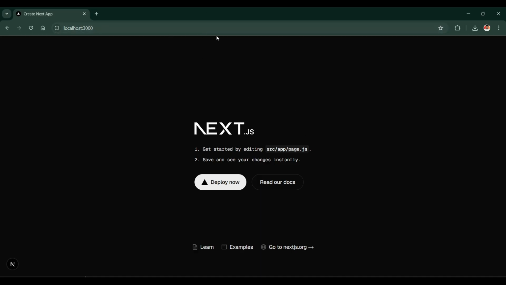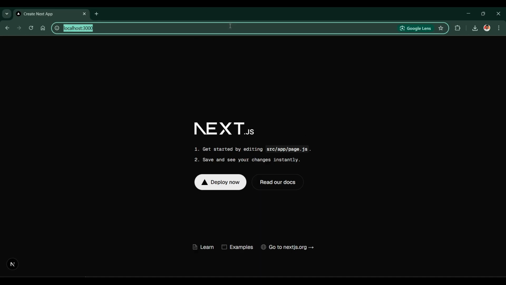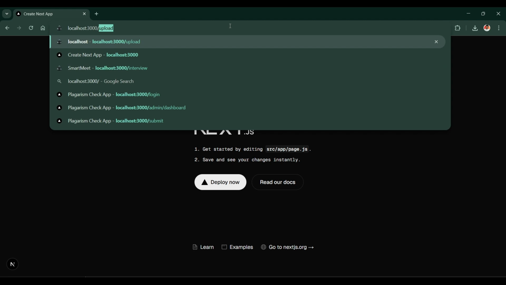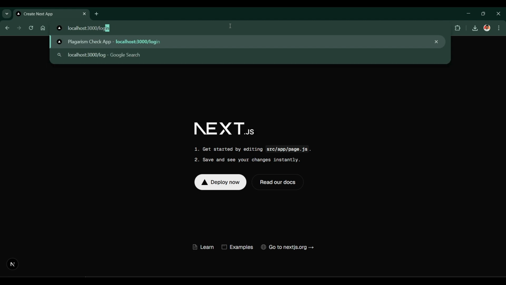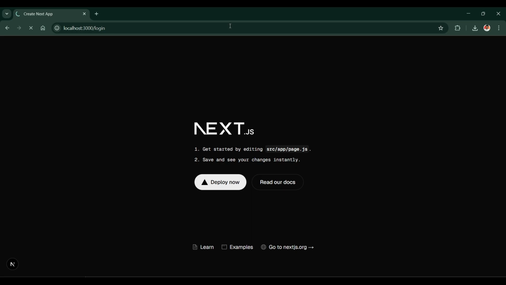Now you can see the main route of our project. Just type slash login. Now it will compile. Now you see that my login page, and I'm also showing my dashboard page. This is my dashboard page. As you can see, just by creating folders and a page.jsx file, we now have fully working routes. No config, no routing file, no extra setup. This is one of the best features of Next.js.